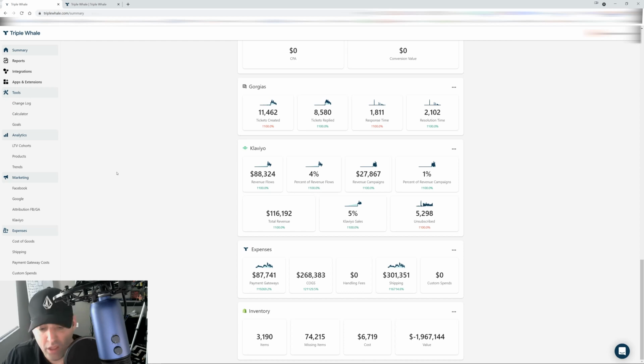As a matter of fact, when Max and AJ, that's the issue they had. They sold out of a few products and they had no idea, and that's when they decided to create Triple Whale. So let's go here on the left and go through all the menus right here so you guys can see what you're capable of doing.